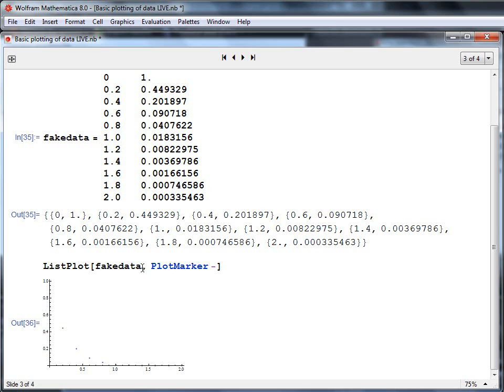and we can make the plot markers larger by saying PlotMarkers Automatic, because by default they're fairly small.